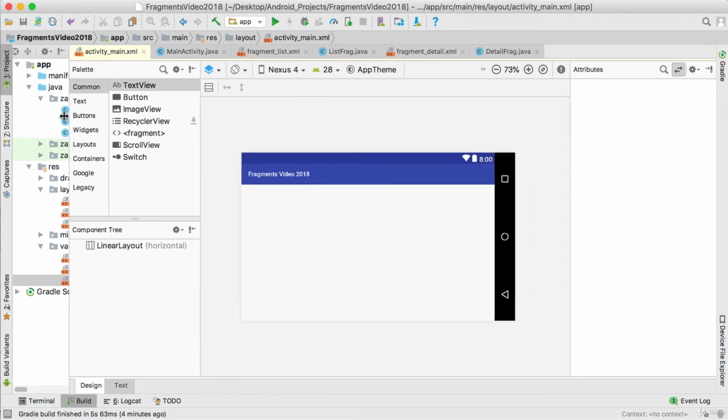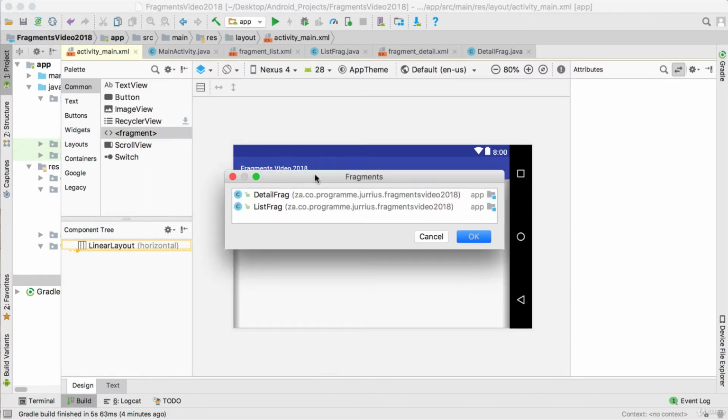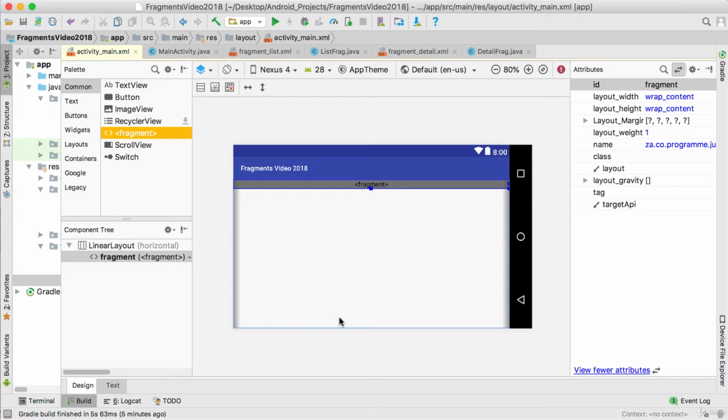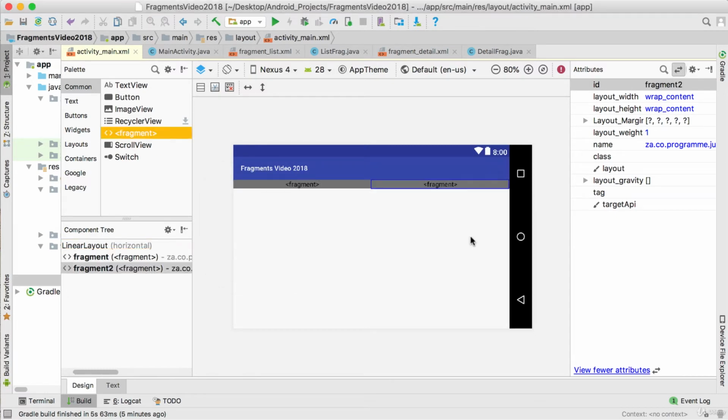If we just zoom in a bit more, what we want to do now is to drag in fragments. You can see there's a fragment there. I'm going to drag the fragment to the horizontal linear layout, and you can see now my list of fragments pops up. So make sure that you first get your fragments created before you start dragging them to your linear layouts. The first one I want there is going to be my list fragment. Normally on the left hand side will be my list fragment, and then I'm going to drag in another one just underneath that one, which will be my detail fragment.